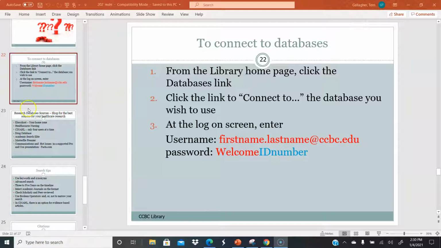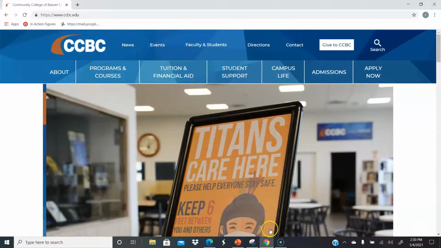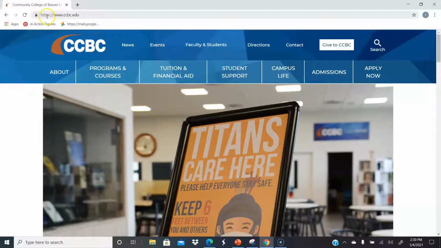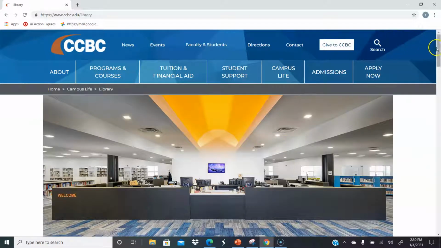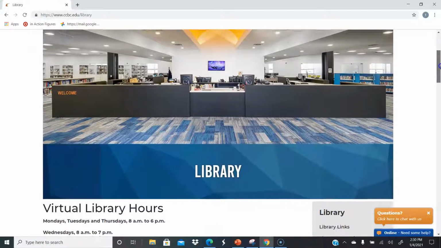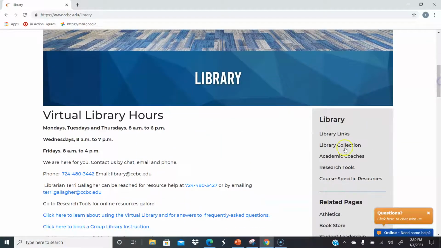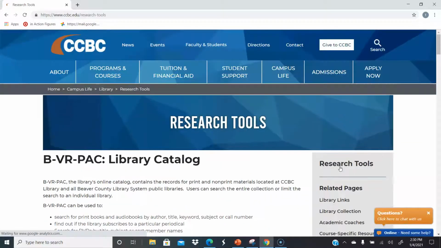So, the first thing you need to know is how to connect to the databases, and the only thing you need is to be able to get to the library pages, which we talked about a little earlier with course specific. You want to go to www.ccbc.edu and campus life and down to the library. And this time we'll be going to research tools. And we went there a little earlier.